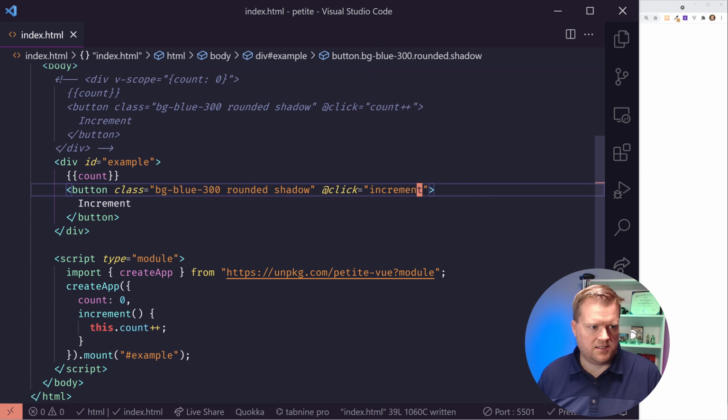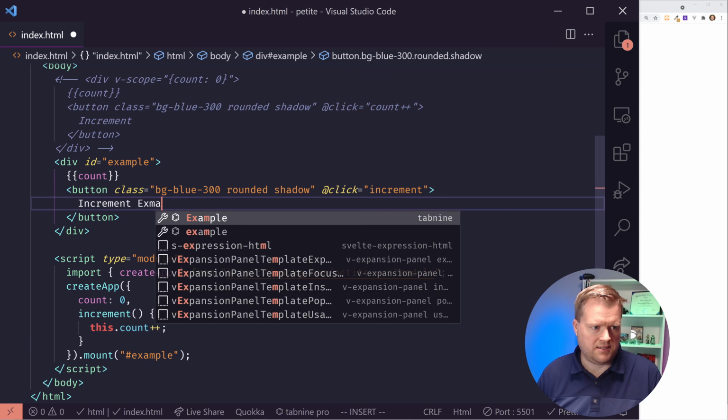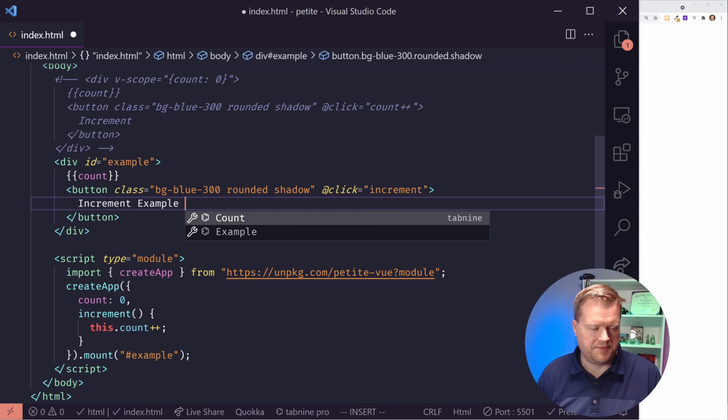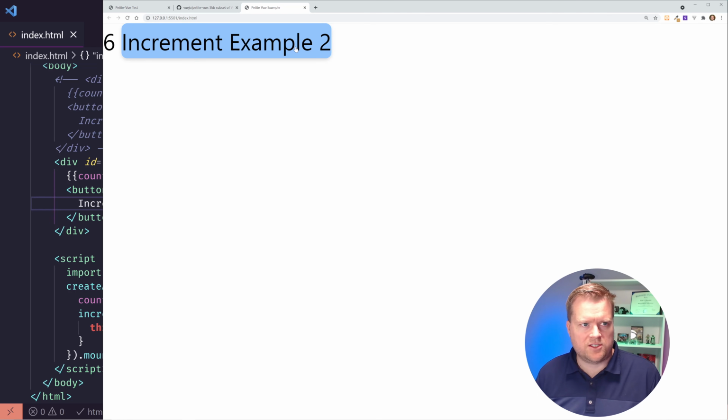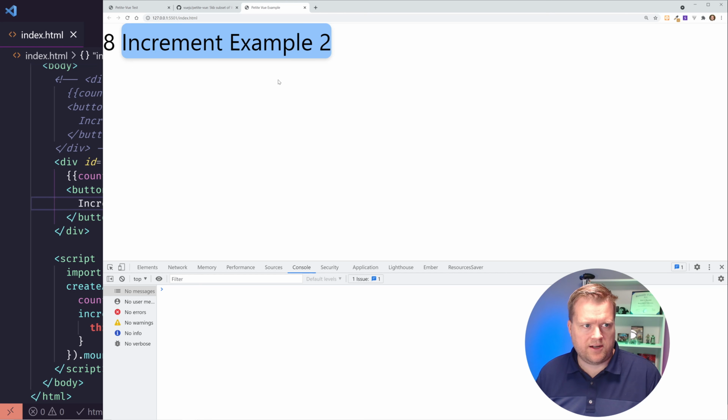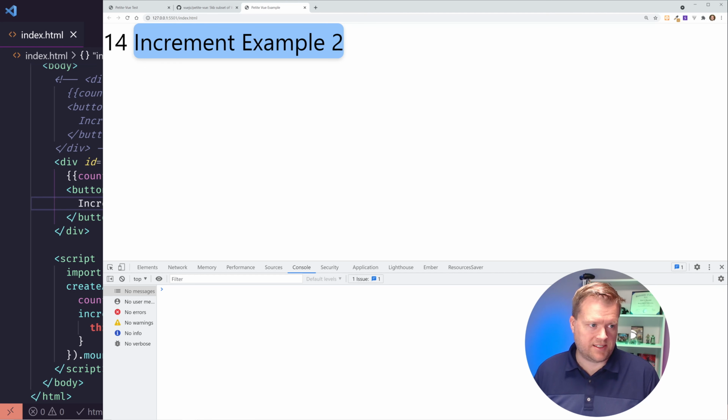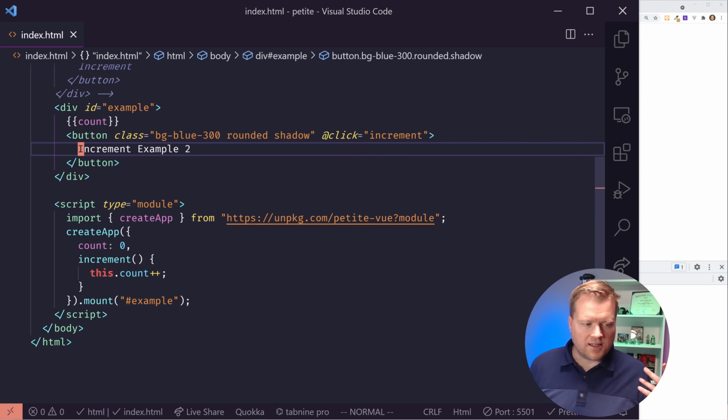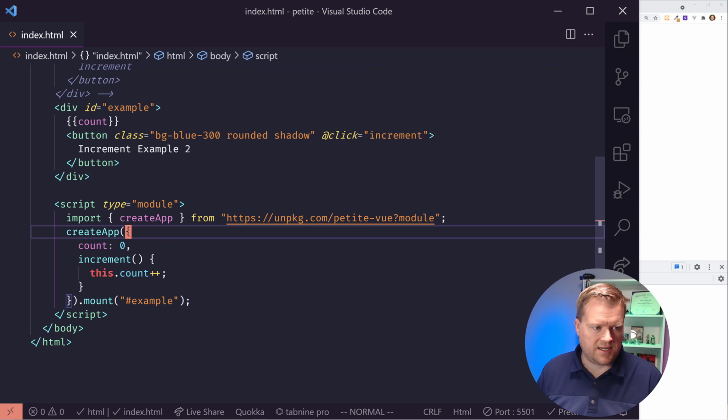And just to make sure I didn't mess something up, increment example 2 will be the name of it. And cool, so it's working the same way. If you look inside the console, there are no errors, so we know it's working as we expected. So this is a little bit cleaner, but what happens if you wanted to create components and reuse those components? So probably the better way to do this is to refactor this one more time.